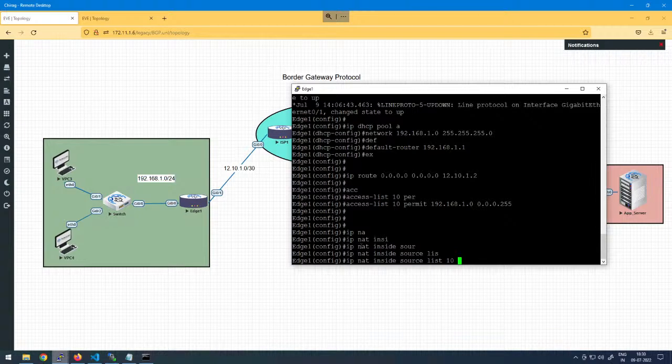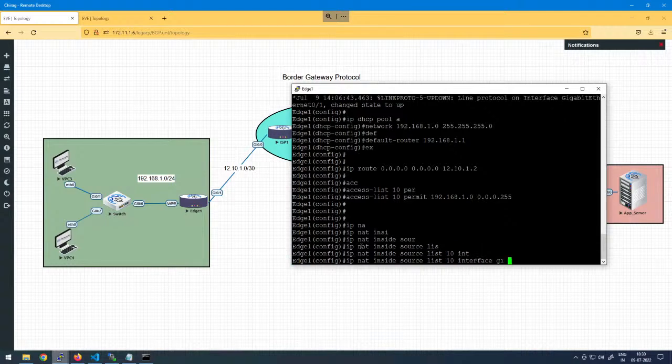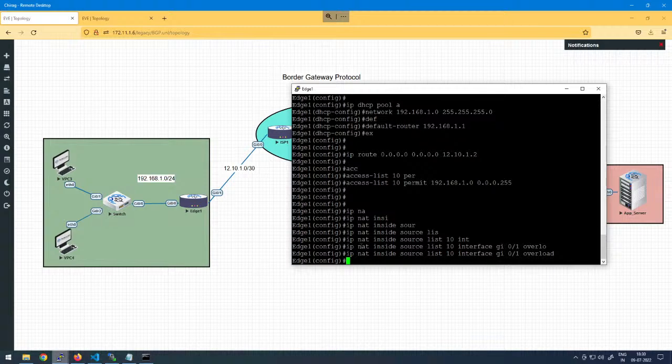And what do we want? We want the translation. On what particular interface? We want the translation to be happening on gig 0/1, which is the one connected to the public network. So I'm going to say I want this private network, which is there in the source list 10, to be translated on interface gig 0/1 through the PAT method. For that we will use the keyword overload like this.